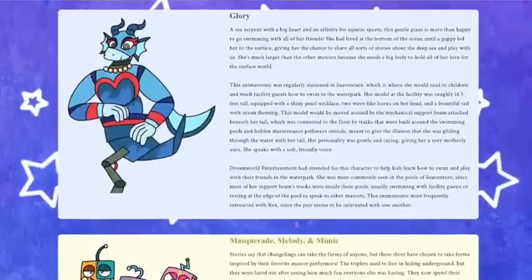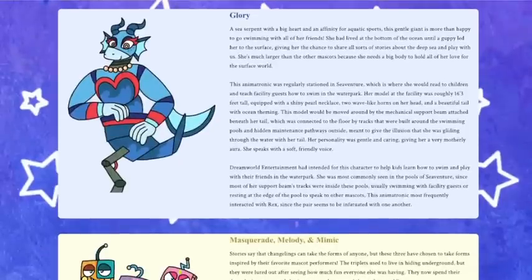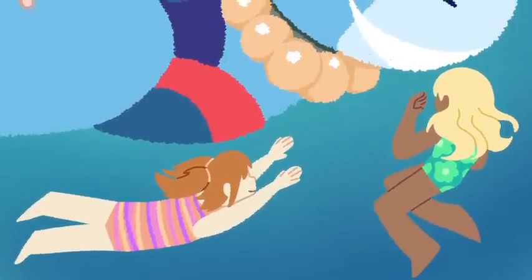Come on. Nearing the end of our list, there is Glory, a sea serpent with a big heart and an affinity for aquatic sports. This gentle giant is more than happy to go swimming with all of her friends.